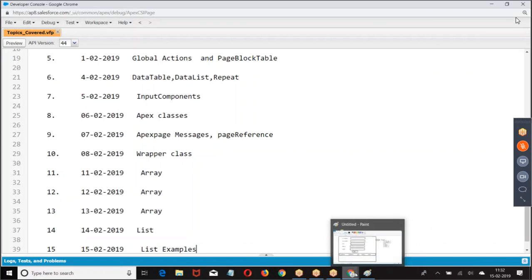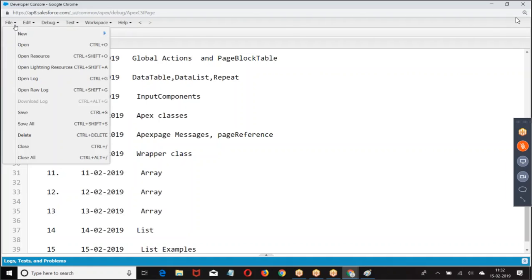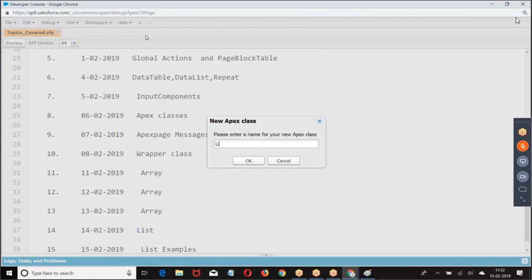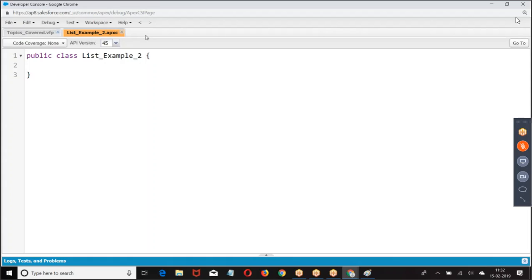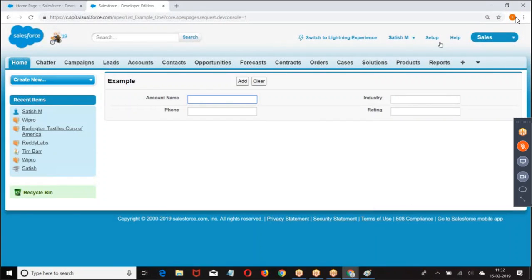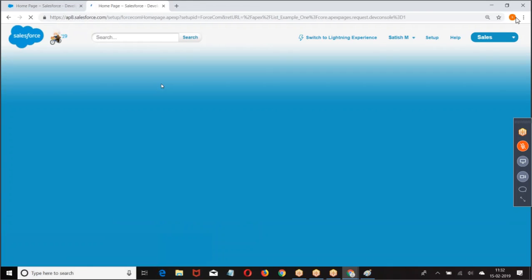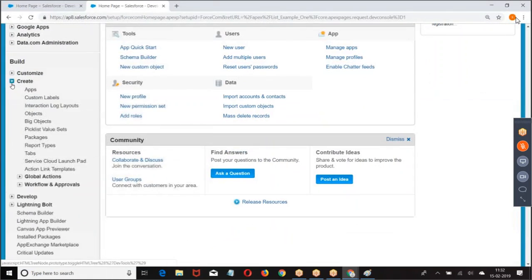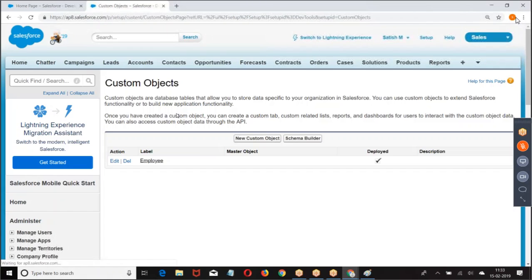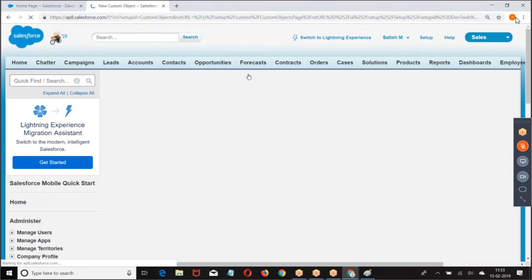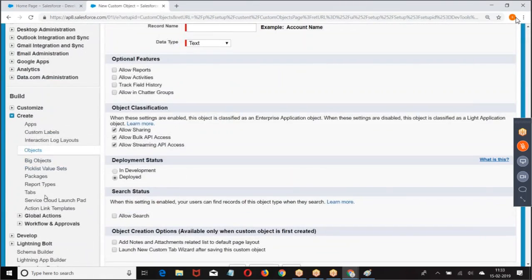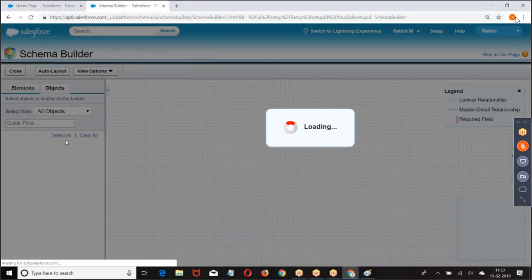Now, list example 2. First, I should have a student object. Now, if I want to show that example, I am supposed to have one student object, because we are considering that the student is already existing, right? Let me use a drag and drop model to build it faster.